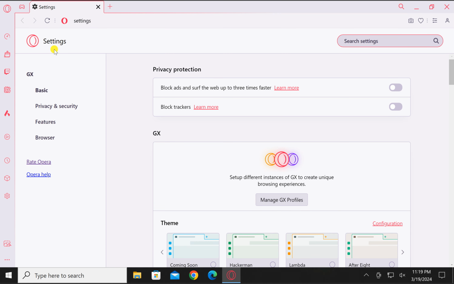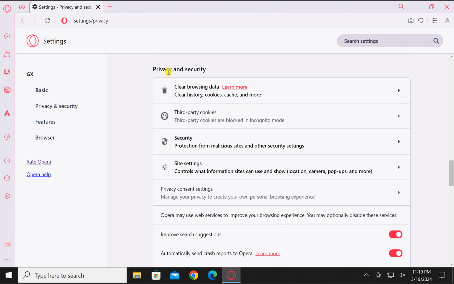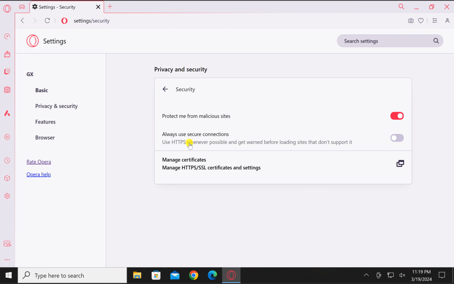Under Opera GX settings, select this one Privacy and Security in the left sidebar. On the right sidebar under Privacy and Security section, click on this one Security option. Here you will find this one option, Always use secure connections.